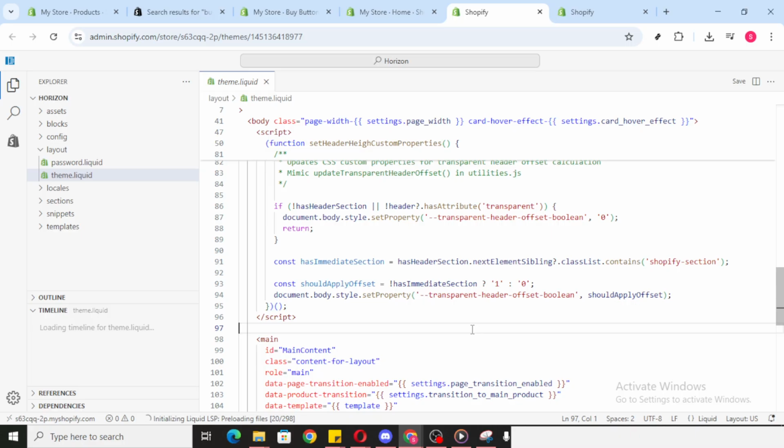Place your cursor just before the closing head tag and paste your pixel code exactly as it was provided by your platform. Keeping the snippet intact ensures it runs correctly. If your provider gave you multiple parts, make sure all of them go in the same area unless their documentation specifies otherwise.